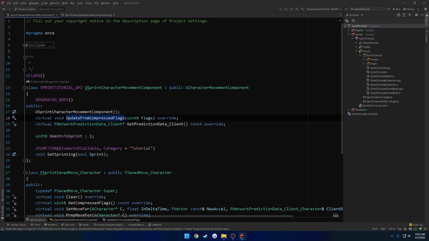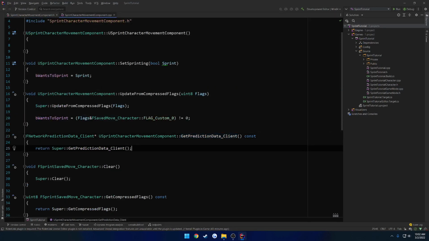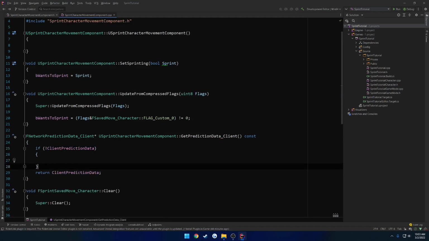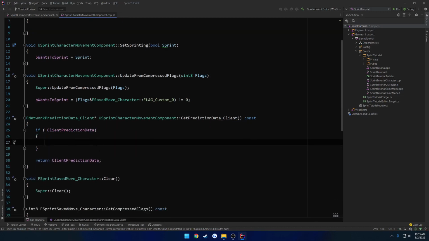So next up on the list, we have GetPredictionData_Client. So let's head over to that right here. So what we want to do is get our client prediction data. And we also want to do a check. So if it does not exist, we want to create it. So what we return first is ClientPredictionData. Then we want to do our check. So if ClientPredictionData is invalid, we want to go ahead and actually set it up.